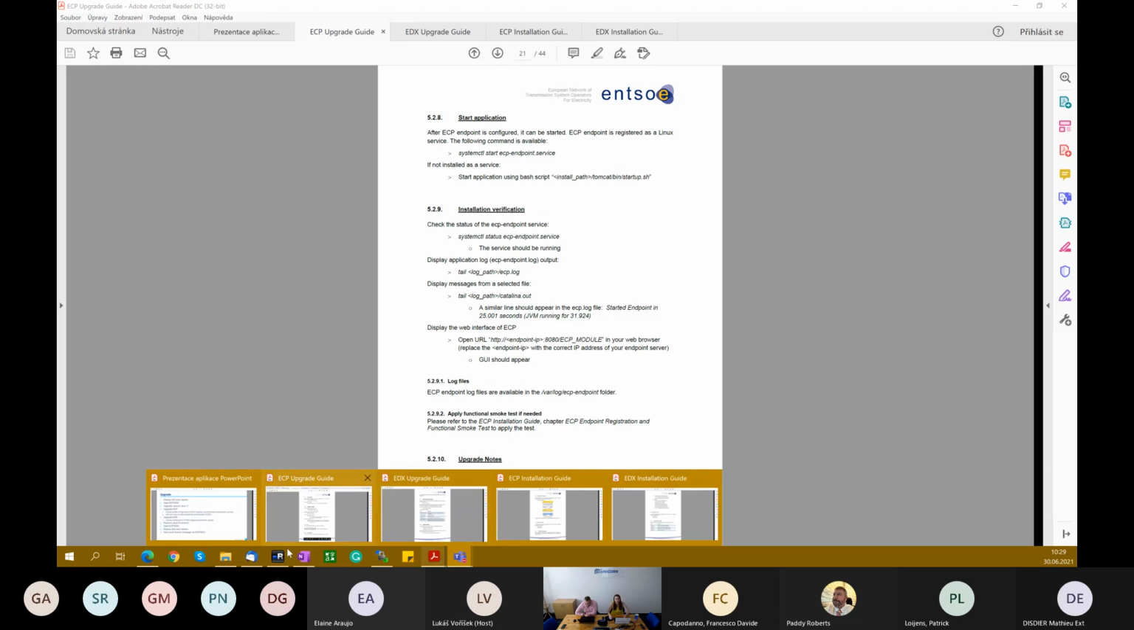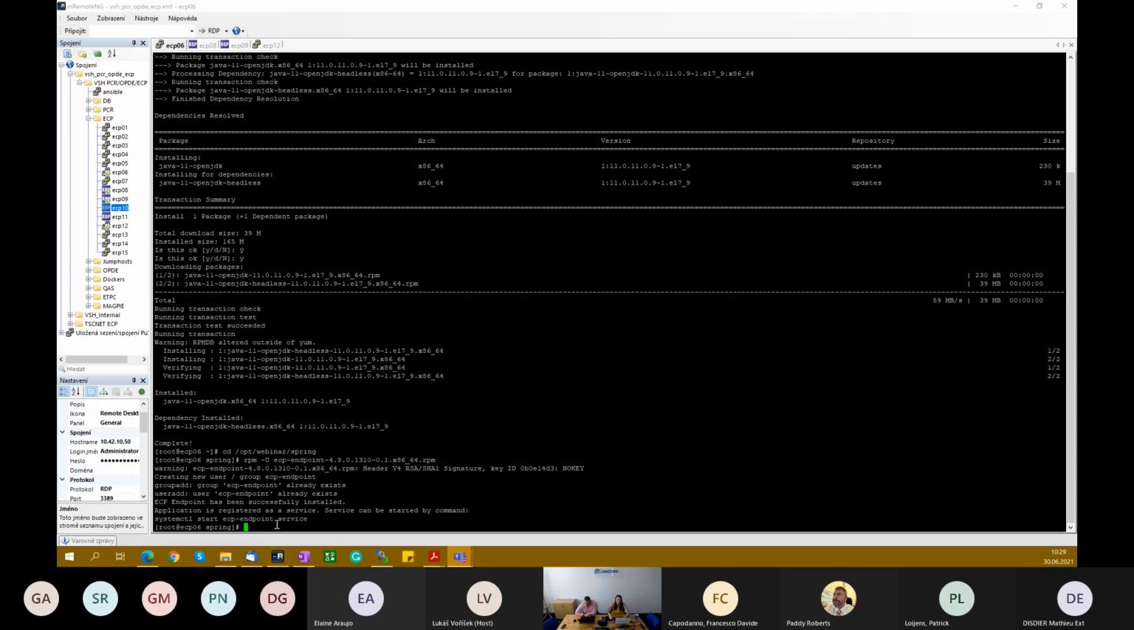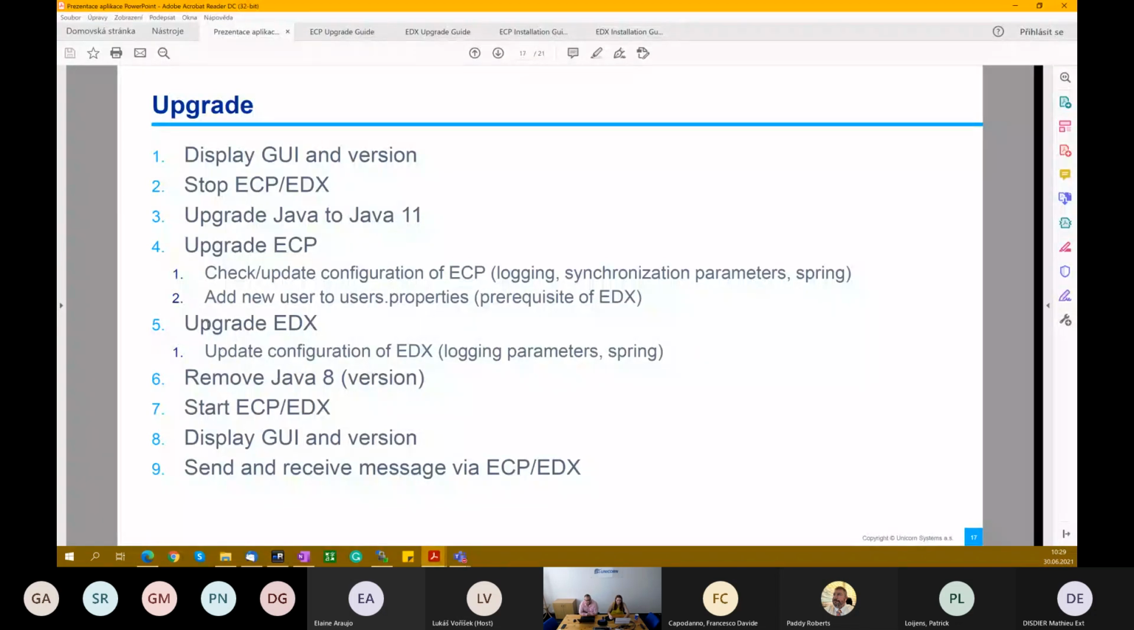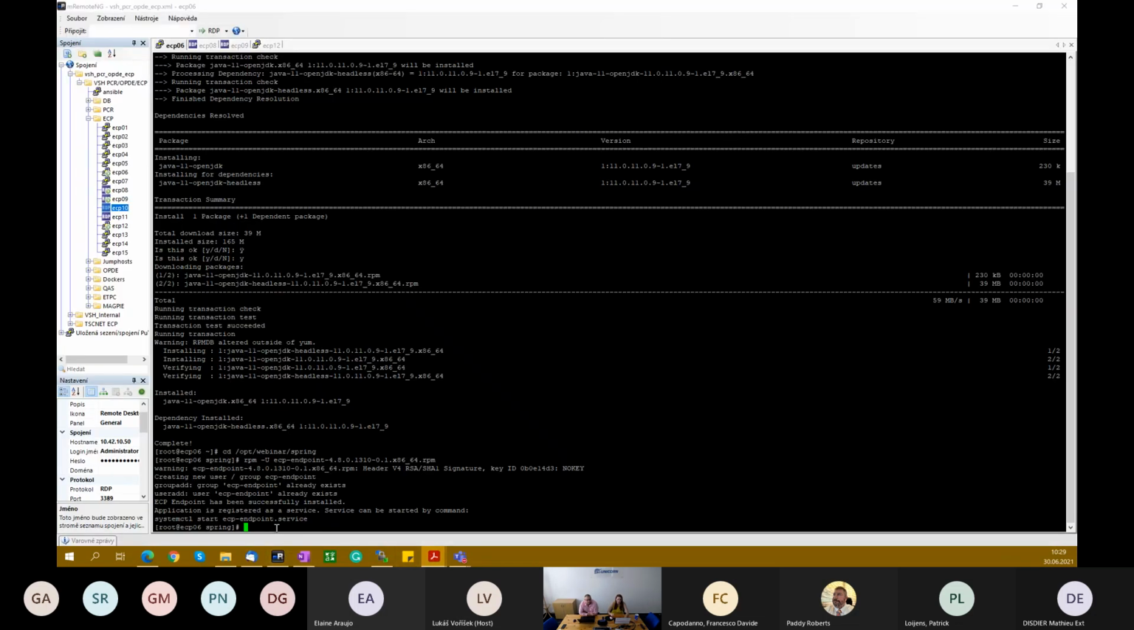I was at the point where we can start with upgrading EDX toolbox, which is here, upgrade EDX. So we will use the same command, which is rpm -U, but we will choose EDX install, which is Spring version.